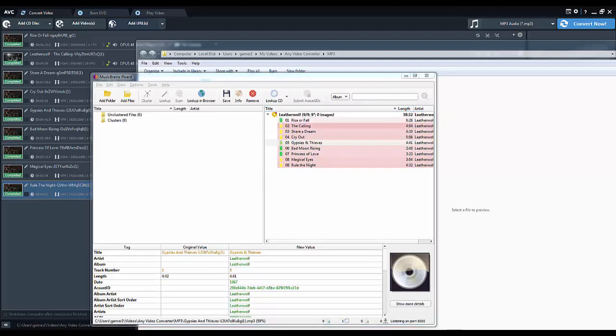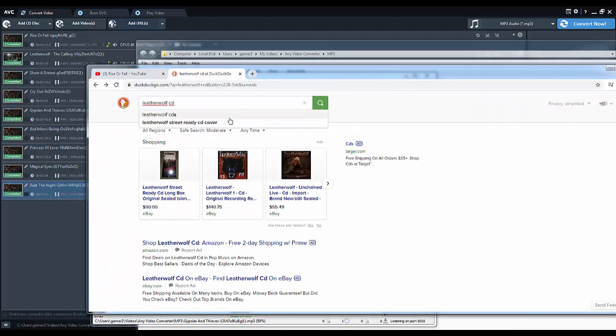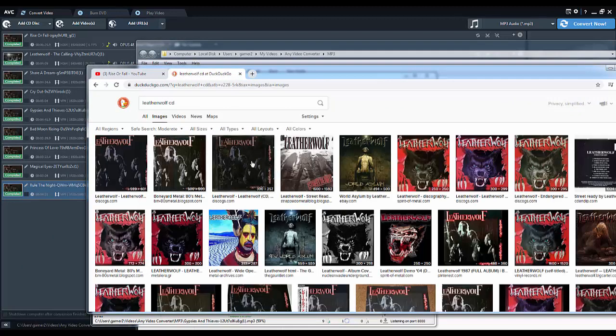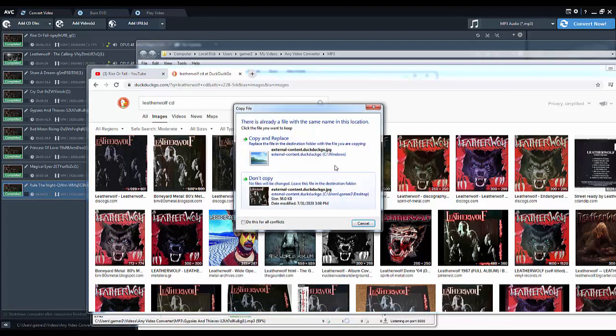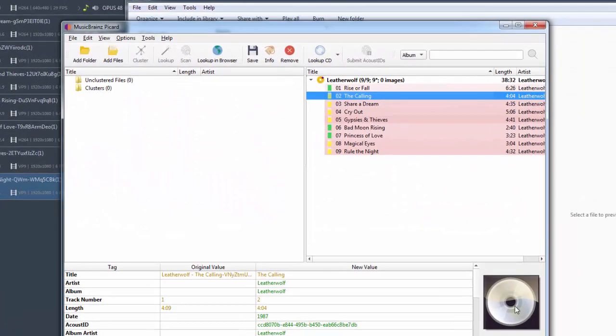So what you can do is you can come over to your browser, look for it. So I put Leatherwolf CD in here. I search for it under images. There it is, and I can pick the image I like best. I like this one. Yes, we'll replace that. What I'm going to do is I'm going to drag it over on top of this image.